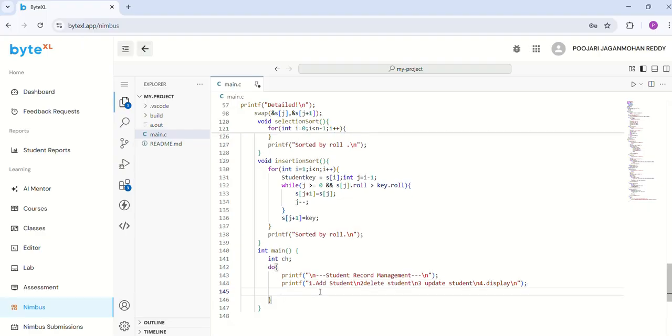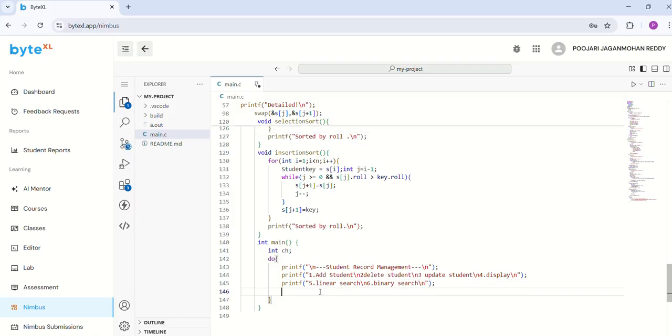Print the search options: printf of fifth is linear search slash n, 6 binary search slash n. Then print the sorting options and exit option: printf of 7 bubble sort.